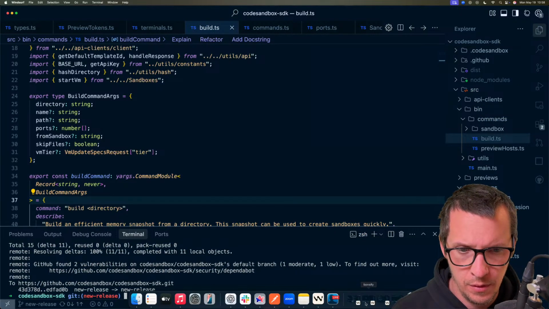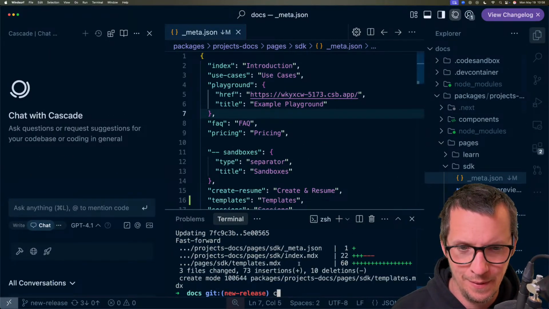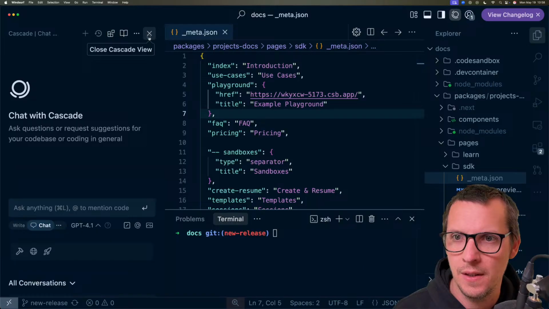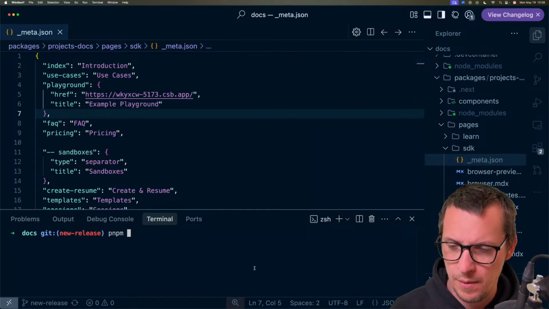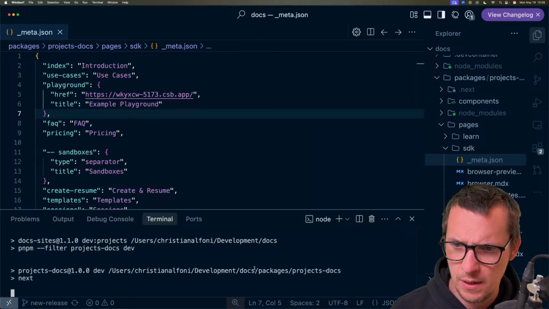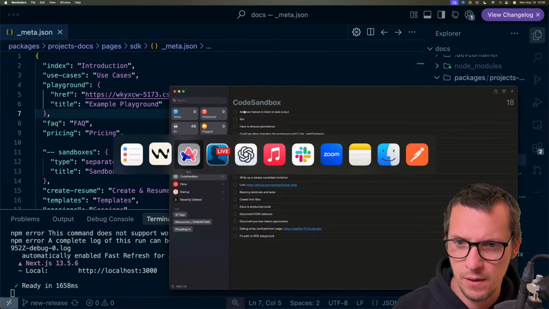So let's go to the docs. And I guess let's pull just to be, yeah, look at that. I have changes. Okay, so we need to, well, let's do pnpm dev projects. Was that the thing? Was it projects dev? Localhost 3000.